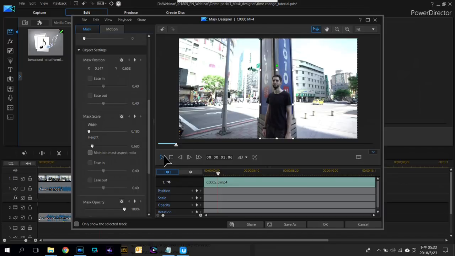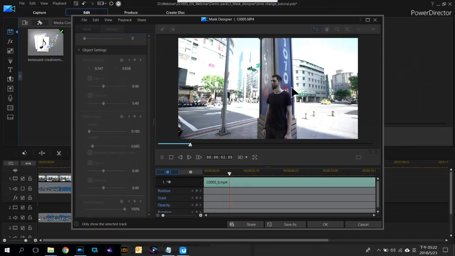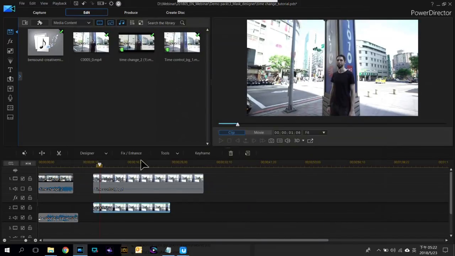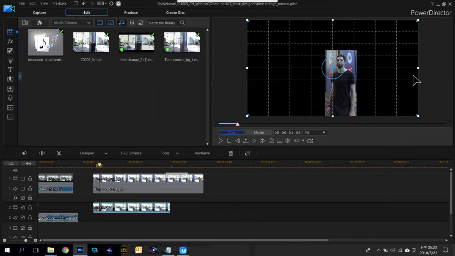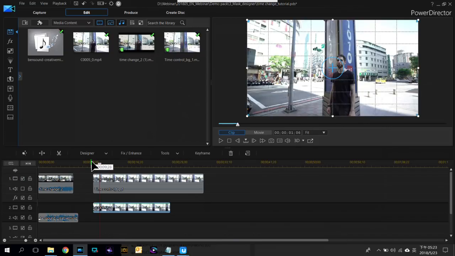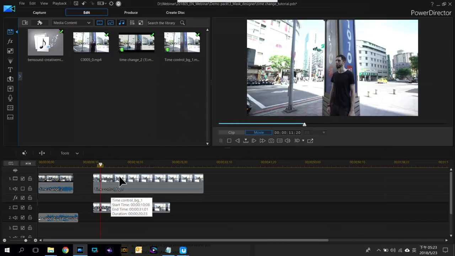Okay, now you can just preview first. So now it's being separated. Once you click OK, you can see a difference. Once I disable track number one, you can see the track number two only shows this size of the video here. That's how we change the speed, but it doesn't affect the front layer.